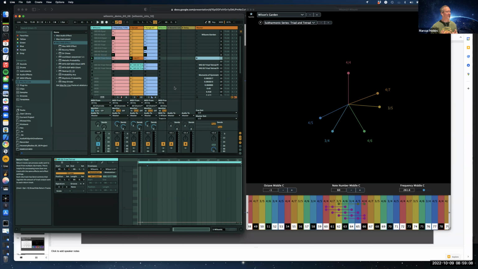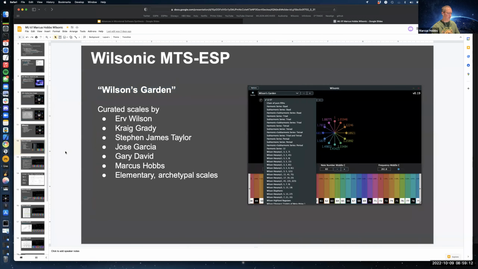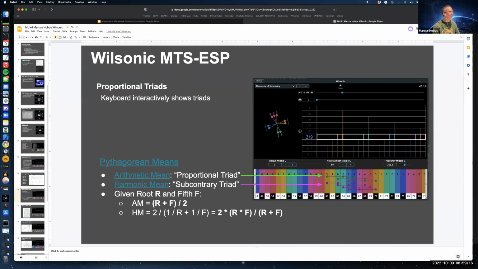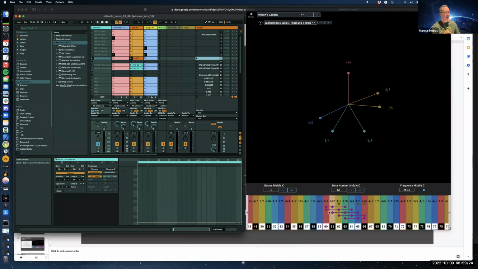Now, one more thing that's super cool. Go back to my slides. We're going to get into moments of symmetry, but first I wanted to show this little thing in the keyboard. You notice I have in WILSONIC a keyboard at the bottom. You can see how the keys are mapped to the MIDI keyboard. 60 is middle C on your MIDI keyboard. These are the MIDI note numbers; you have 128 of them. But I color the keys based on pitch.